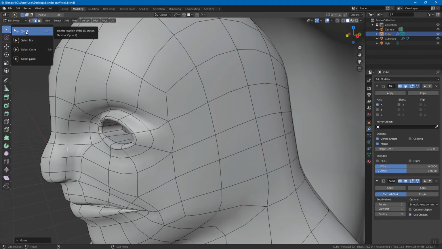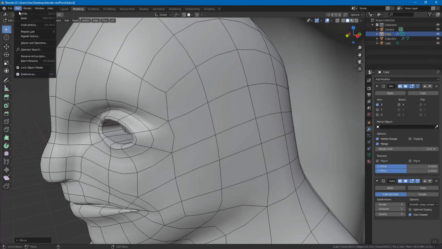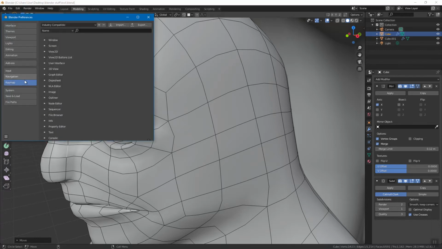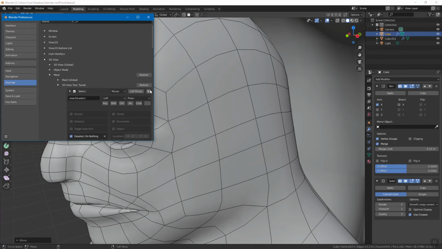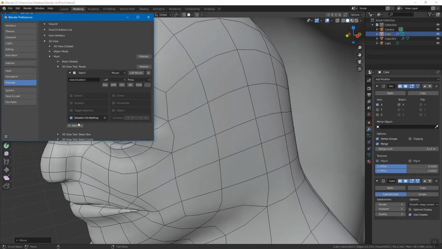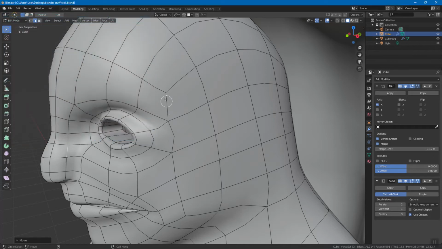So if you're finding by default your tweak's not working like this, you have to change it, right? It is an edit preferences thing. Key map, right? Because that's where you're turning this compatible on. 3D view, mesh, and there's your tweak tool. And I ended up getting rid of some stuff, added a new one, typed in, when you do it, it brings this up, make sure this is mouse, type in view 3D select, make sure to click on deselect nothing, and then it'll actually work the way it's supposed to.